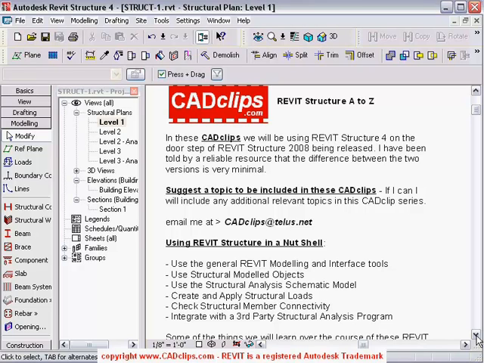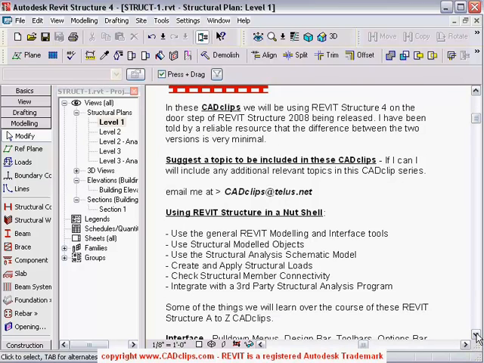The next note I want to make is these CAD Clips will be using Revit Structure 4, and unfortunately this is right on the doorstep of Revit Structure 2008 being released. I can't do much about Autodesk's release dates, but I have been told by a very reliable resource that the difference between Revit Structure 4 and Structure 2008 is very minimal, especially in the fundamentals, virtually no change. So if you're viewing these CAD Clips in Structure 4 and you're using the 2008 version, not to worry, you can just go through it.